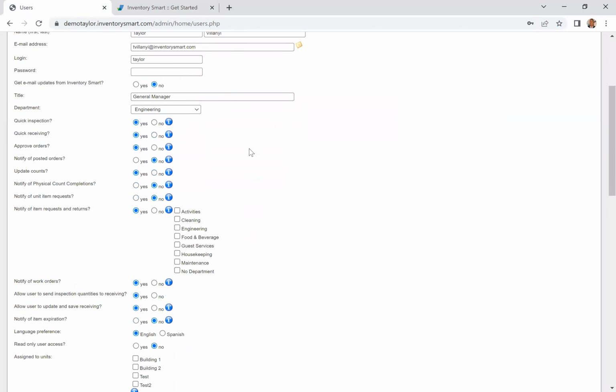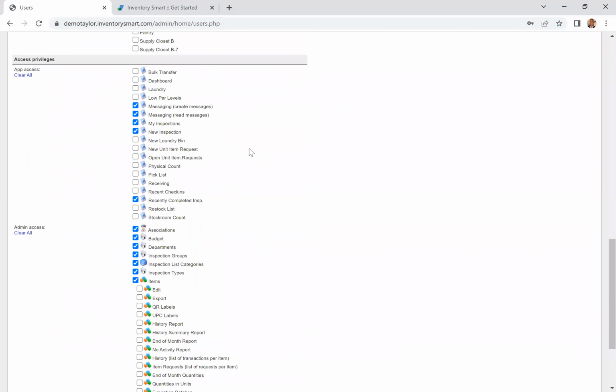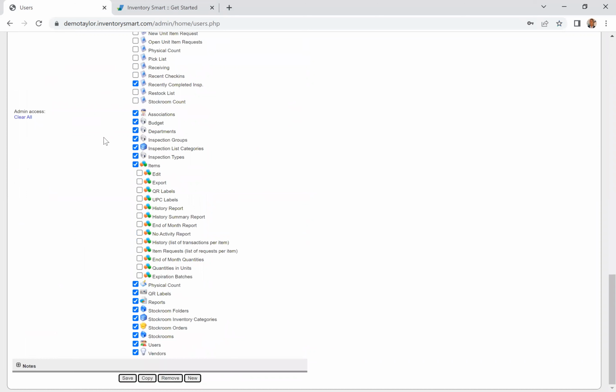So you can do that same thing for the admin site as well. So if you wanted a user to be able to, let's say, place an order or approve a physical count, you can actually limit what else they can see on the admin site. So if you wanted a user to, let's say, just place an order, but you don't want them to be able to edit any items or remove any users or delete a stockroom accidentally, you can go ahead and limit their access to the admin site.